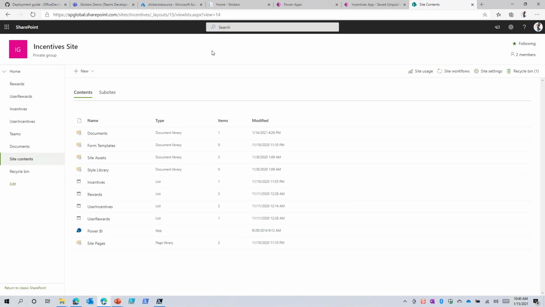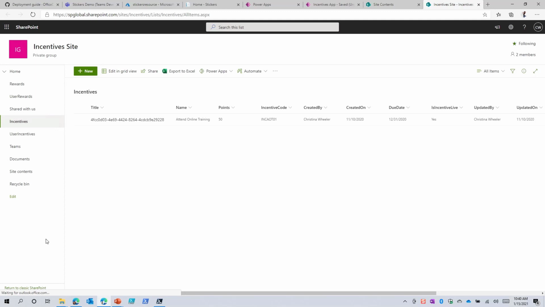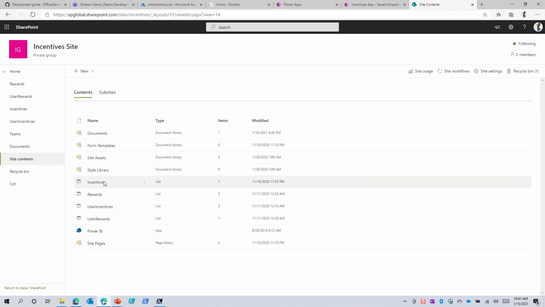What you're looking at now is the incentive site that I created for this solution. I actually ran the PowerShell to do this. And you'll see I have the 4 custom lists that I talked about. The users aren't going to go into the SharePoint site and look at any of these lists, because the Power App is using these lists, and the only thing the users will access is the Power App itself. But I just wanted to show you the back end. So here are my 4 lists that the Power App is using.